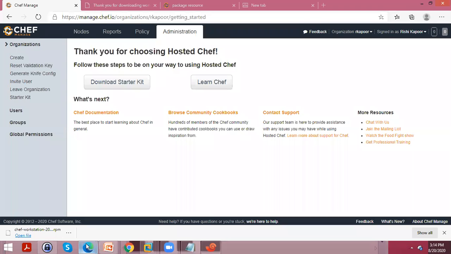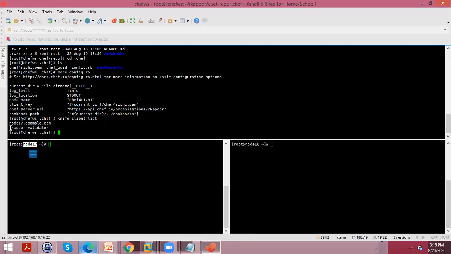In the meantime, this is your starter kit. So every organization has its own starter kit. So here you see, this is the organization name, and this is the validator, the hyphen validator. This is actually a kind of key which is there on the Chef server, whether symmetric encryption or asymmetric encryption is used between the Chef workstation and Chef server. So this should be displayed. My node 18, node 17 is already there, so just forget about this. This should be displayed. That means your connectivity is good.